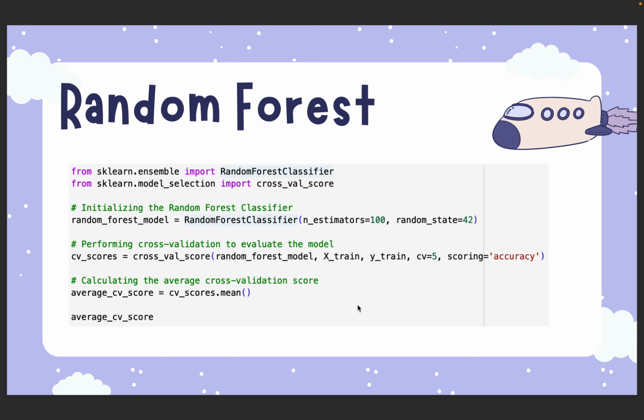And in my memory, it's about 77% accuracy of our random forest prediction.